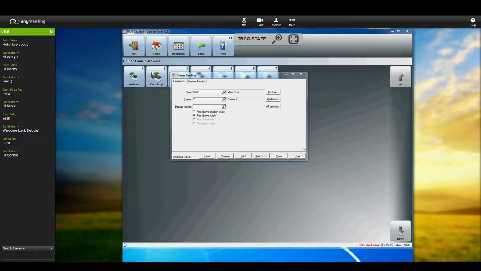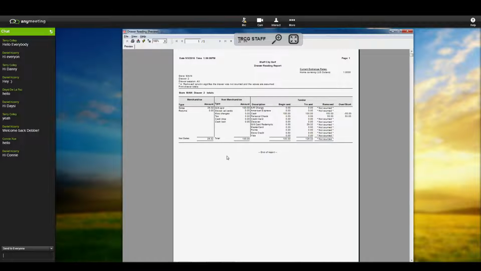Now this is prior to posting the day. So this drawer reading is only going to give me what has not been posted yet. And I haven't posted this drawer tickets yet, so it's showing me all of this.